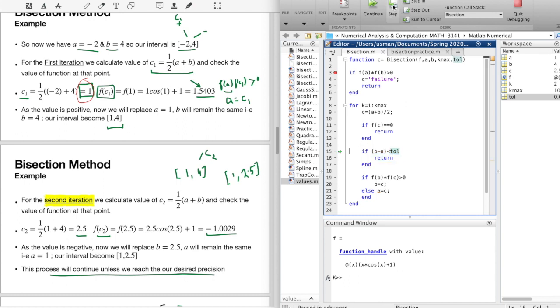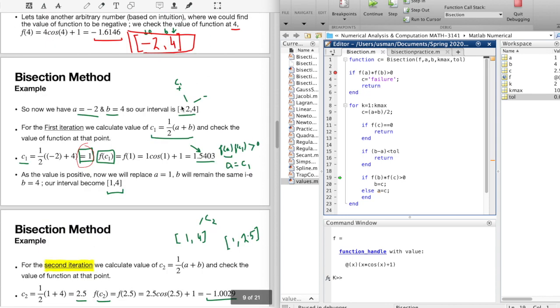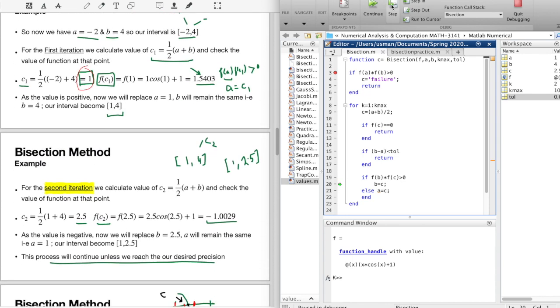So I will go to the next step, and still the tolerance limit is not reached, so it will go to the next step, and now it will also come to this line, and now we can see that f of b was negative. This condition is true. Both f of b and f of c are positive. So now b will be equal to the c value. So b will be 2.5. You can see the b value has been changed to 2.5.